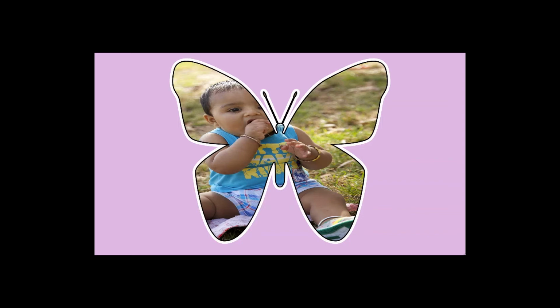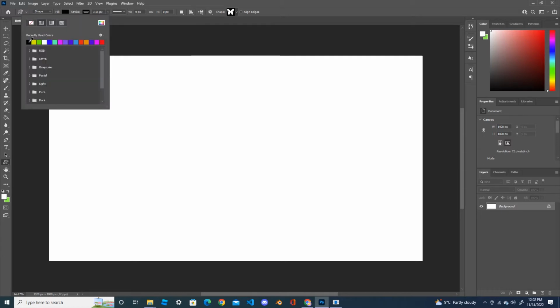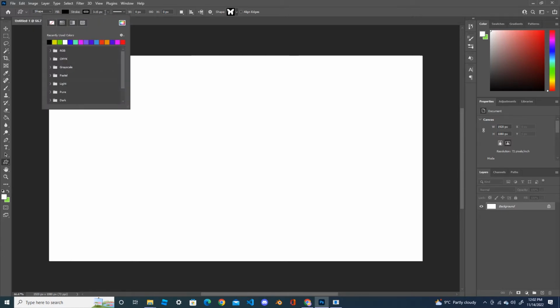Today I'm gonna show you how you can place the image inside the shape in Photoshop. Custom shape tool. From here choose the one shape. I call this animal. Natural. Let's use the butterfly for now and fill it with the black color stroke.